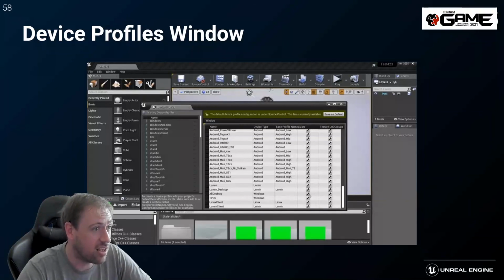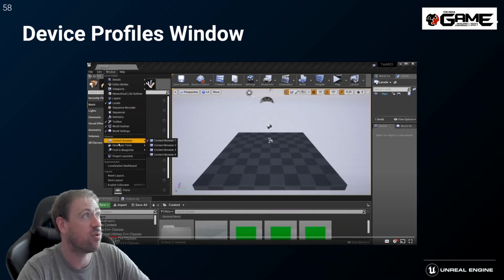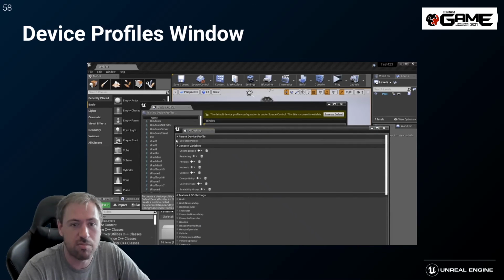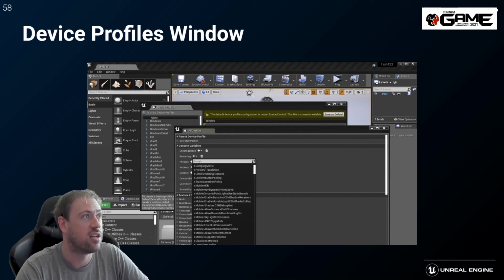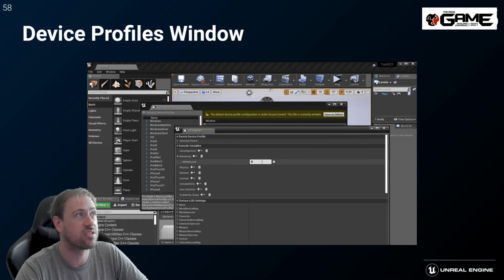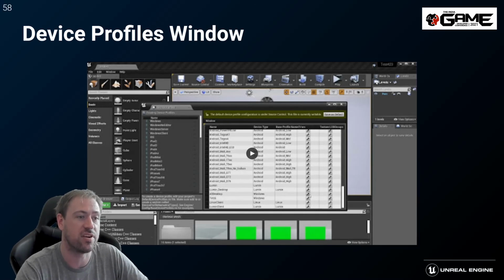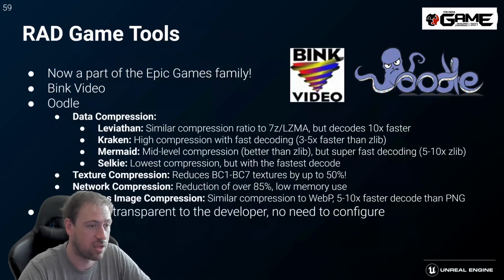And I see I'm into my last minute now, so let's quickly fly through a couple. Device profiling is really, really handy when you're doing mobile and cross-platform development. You can set up a lot of your custom console variables to trigger from here. You can set up a lot of different settings for each individual device.